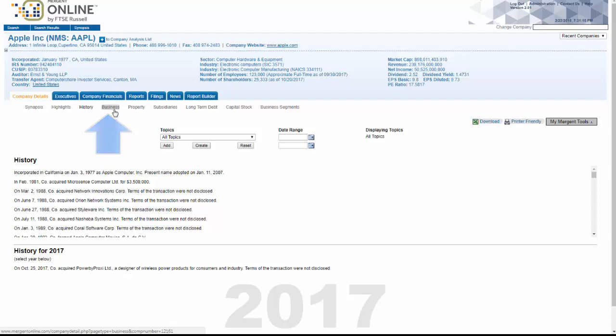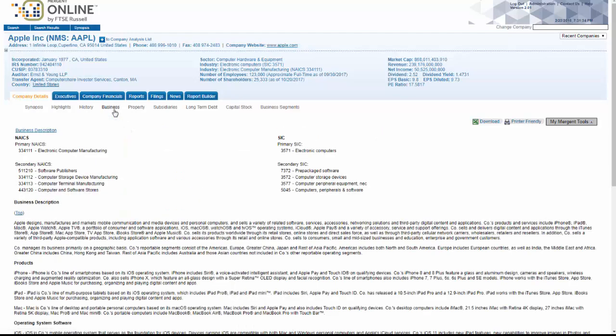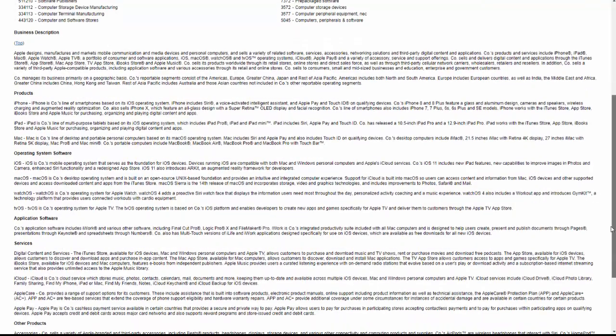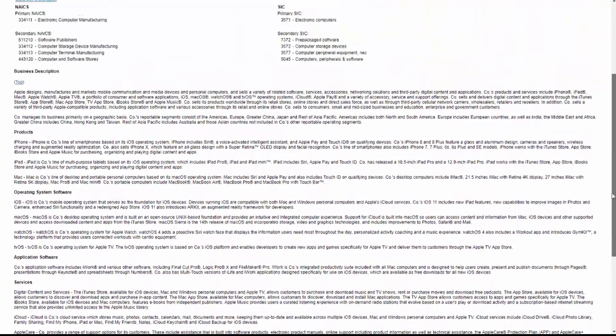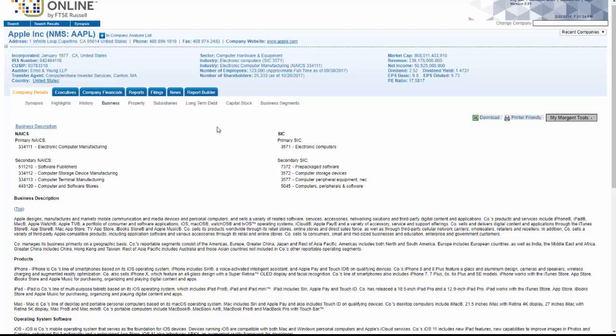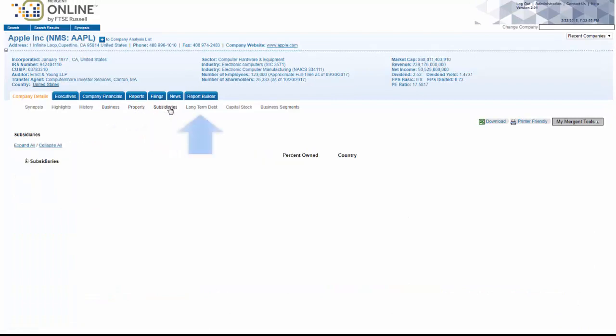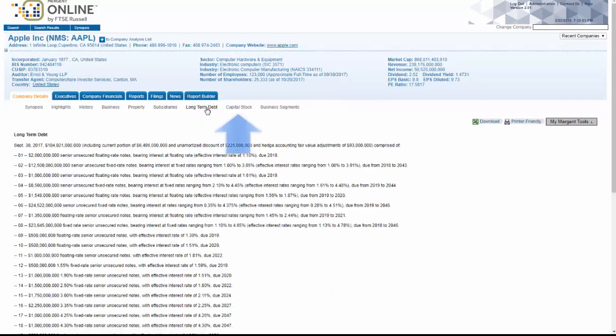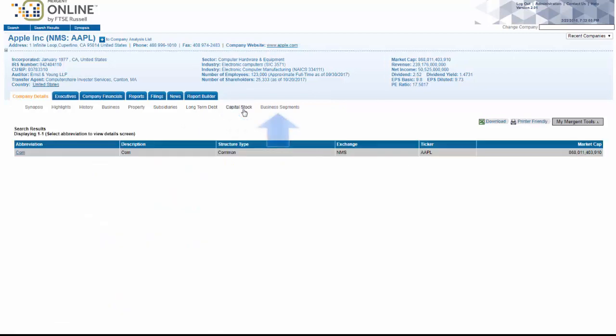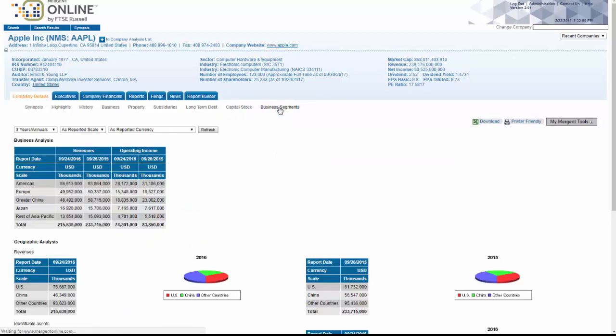Under Business, we will find more detailed information about the company, including the codes and more information about what the company is and what it does. We can also research about the company's property, subsidiaries, debt, capital stock, and the business segments, including financial information from results from the Americas and overseas.